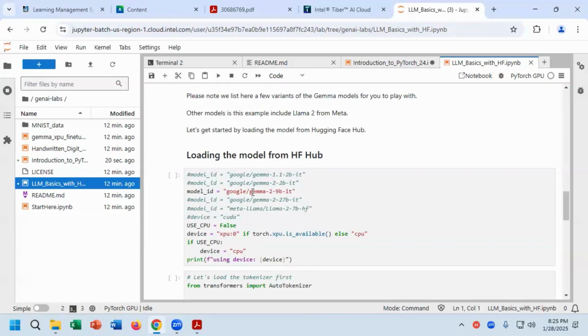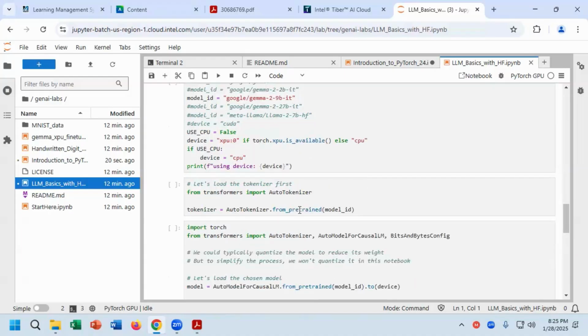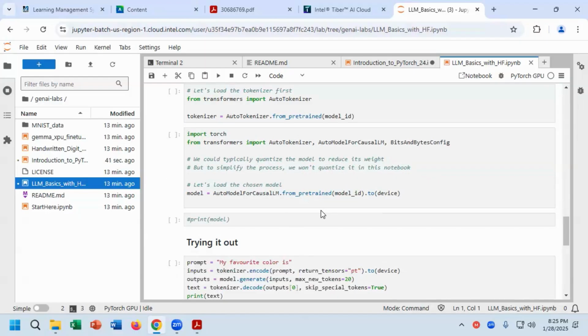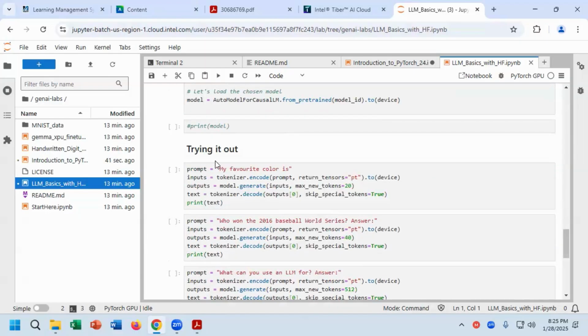This is where you select the model. We start with this Gemma 2. You can choose other ones. And then again, you choose the GPU as the device. And then we use the transformers library to load the tokenizer from this model and also the model itself, the pre-trained model. Then the next few lines are some examples. You can send prompts, inputs to the model, and then get results back.